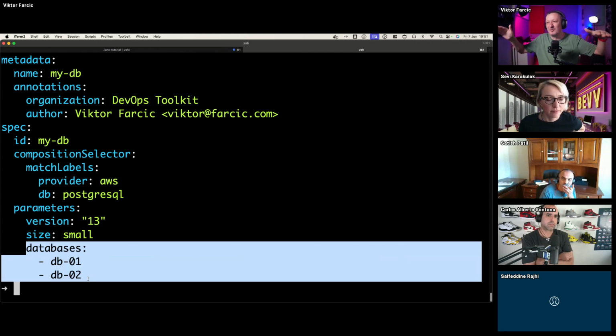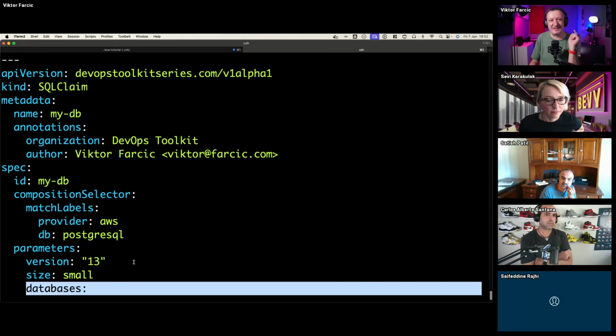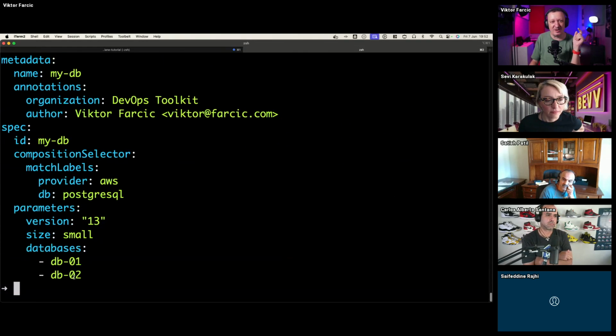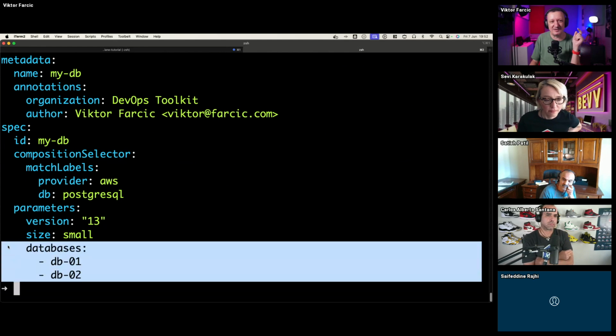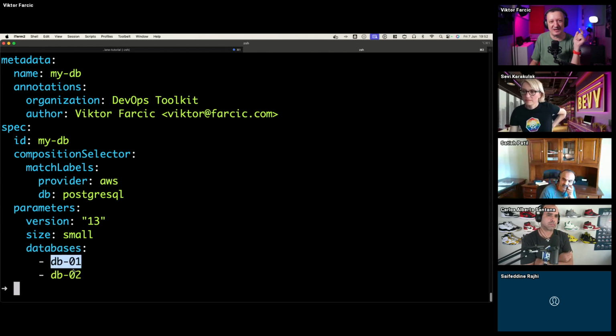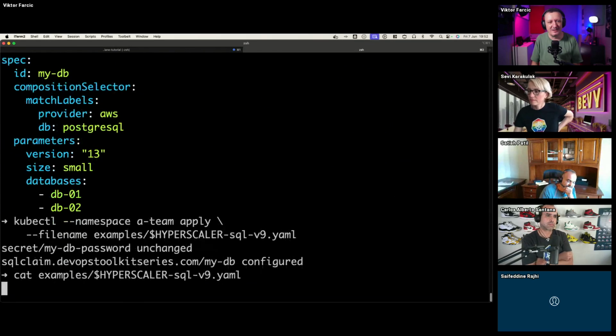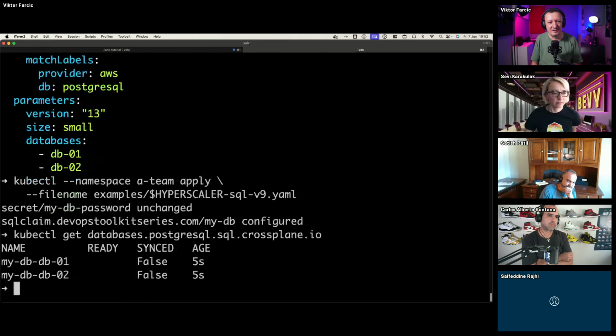How many do I have right now? 1. Let me remove it. And remove it. I see. Right? But now, this is a claim. And the only change from what I had before is this field, databases. I'm saying I want databases DB1, DB2. And if I apply this claim, I should get now 2 databases. There we go.